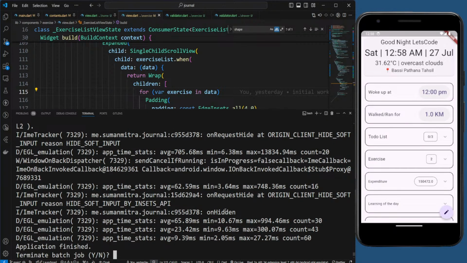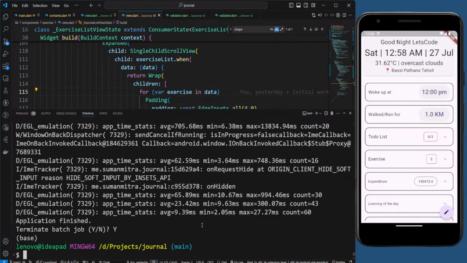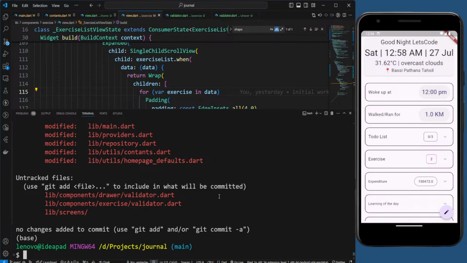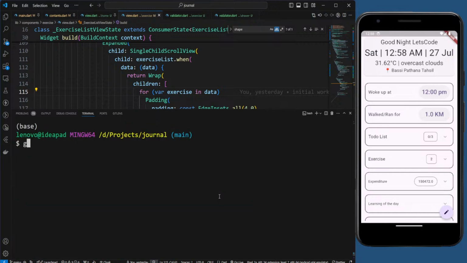Let's close this app, terminal job, yes. And this will be git status. Let's see, there are a lot of edits, right? So git add all, git commit, release state for main. It is on release state: wake up time, walked, to-do list, and exercise. Okay, these are on the release state.